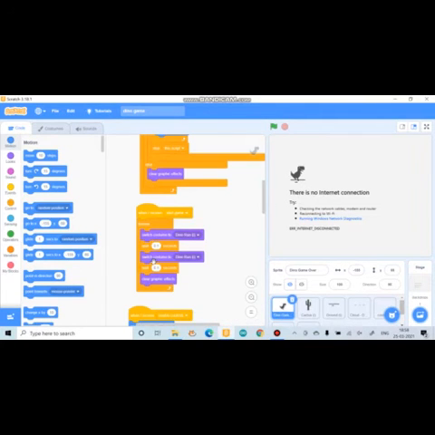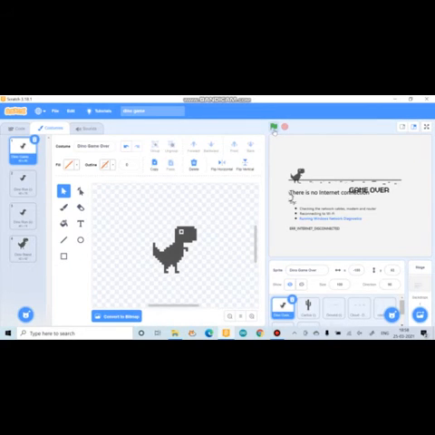Then I'll go to the script of when I receive start game and there's the switch costume to Dino Run 1 and then wait 0.1 second and the next one should be switch costume to Dino Run 2. Then let's play the game. Yeah, you can see the dinos running.